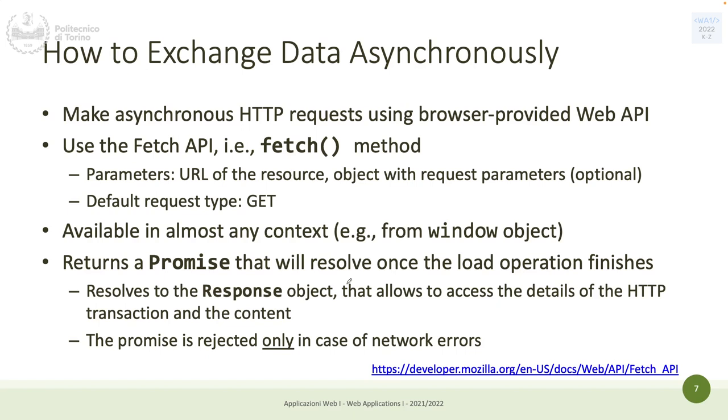The only case when the promise is rejected is in case of network errors, not HTTP code errors, but network errors. So if it's not possible, for any reason, to perform that request on the network, in that case the promise is rejected. But if there is something on the other side of the request that is able to provide a response, whatever the response is, positive, negative, error, etc., the promise will be fulfilled, either with the response that you were waiting for, or with the error, 500, 404, etc.